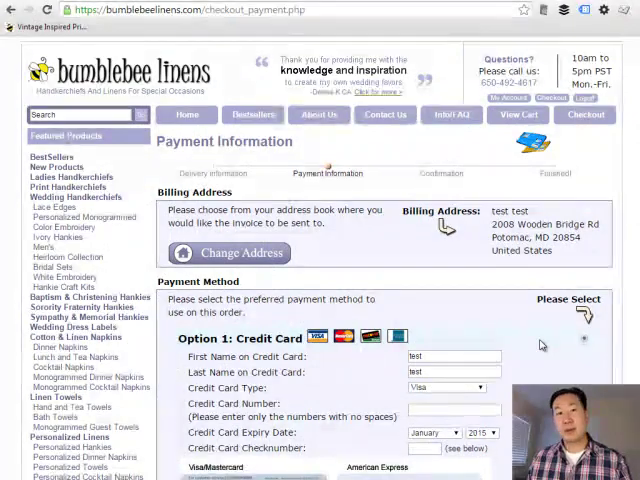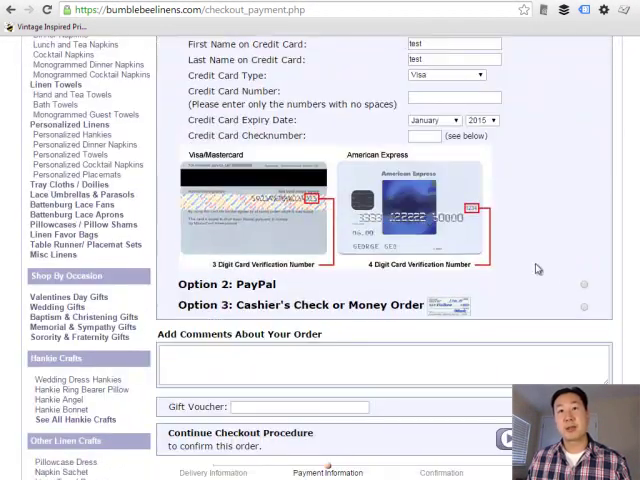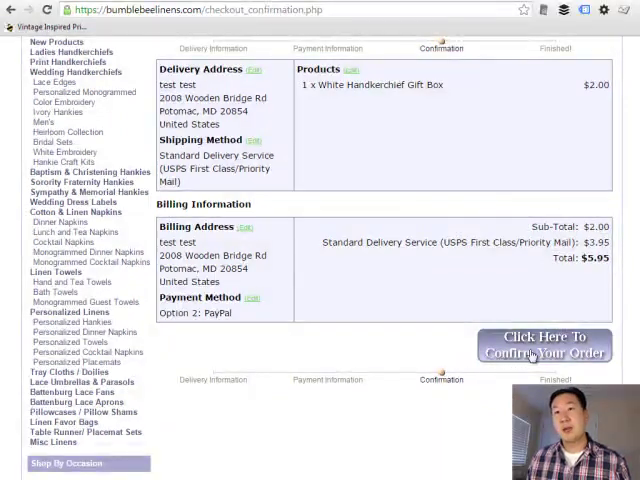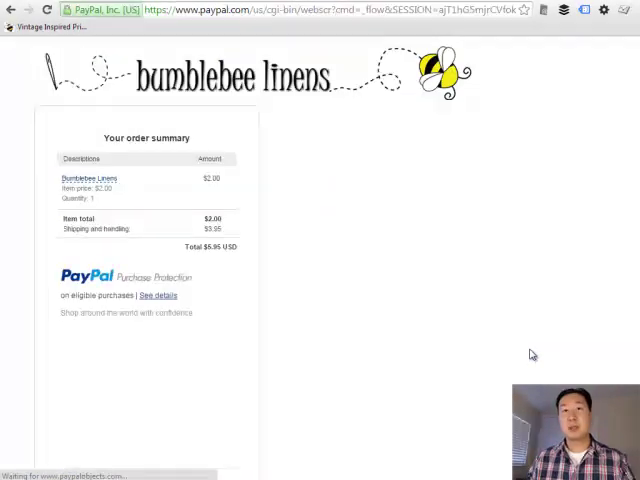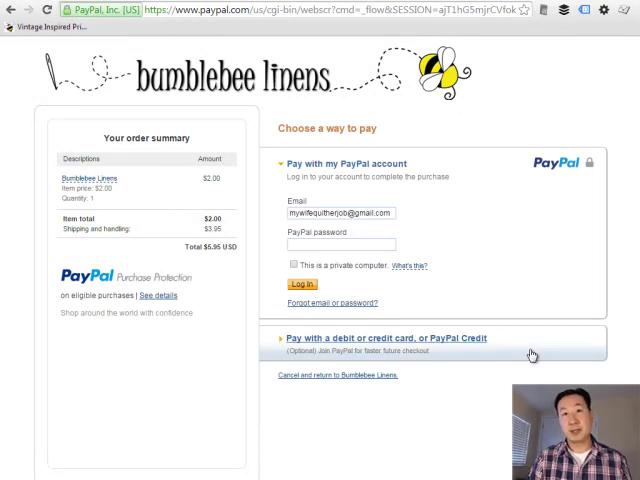So I just wanted to show you an example of what PayPal Standard looks like. I actually have PayPal Pro and PayPal Standard implemented on my website, which is at bumblebeelinens.com. So I'm going to show you what it looks like to pay by regular PayPal. Okay, and once you click on the confirm button, as you can see here, I'm being taken completely off of my site onto the PayPal site.